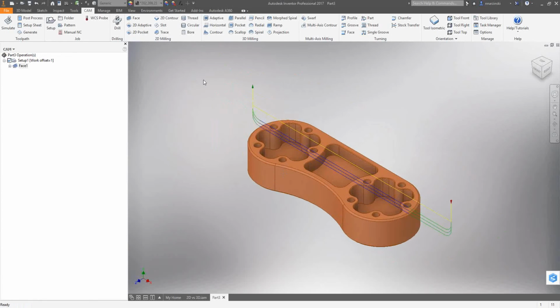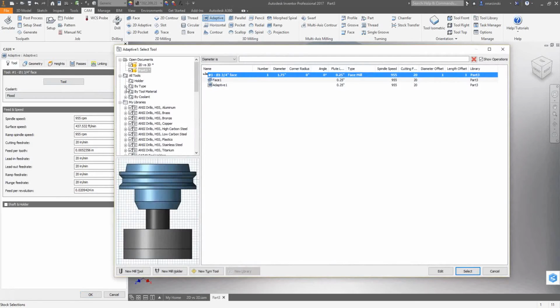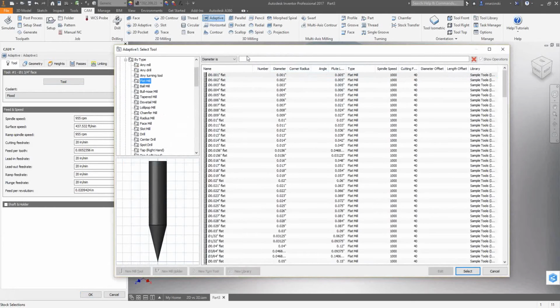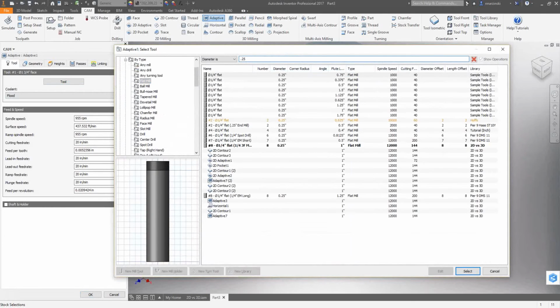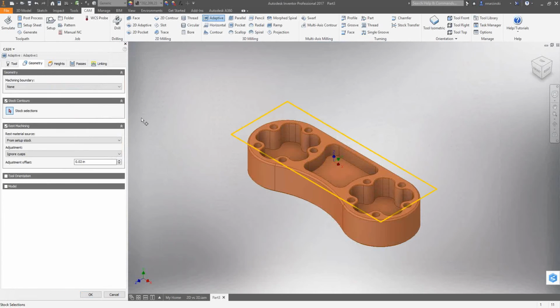Now I'm going to follow that up and do just a quick 3D adaptive on the entire part. So let's say adaptive, come back into our library. Let's find a 1/4 inch end mill. Hit OK, go to the geometry tab. So 3D operations are always looking at the solid model as a whole and the solid stock. So we don't necessarily have to tell it. We can limit the boundary of where we want to cut, but I'm going to rough out the entire part. So I'm going to keep it to machining boundary none.